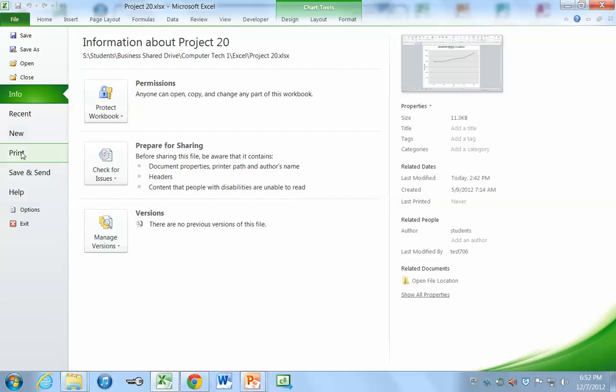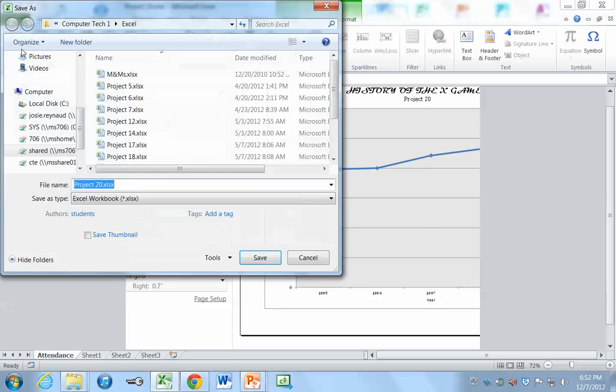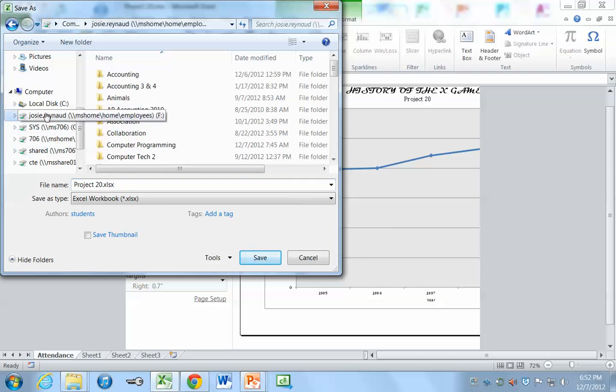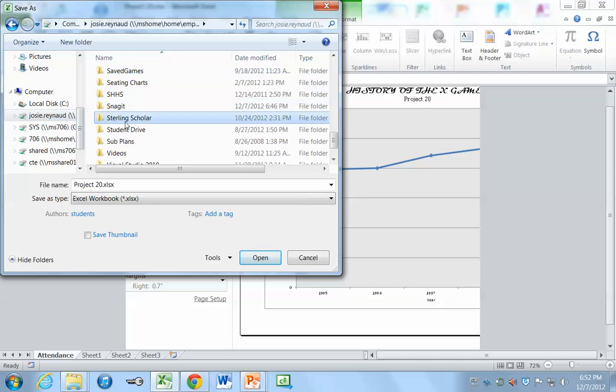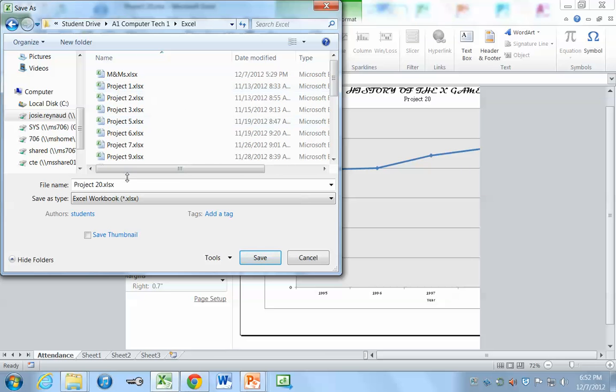I'm going to do a print preview here to make sure everything looks good on my chart. And if it does, we can go ahead and go to Save As, and then be sure that you change to your student drive, your computer tech folder, your Excel folder, and make sure it's named Project 20.